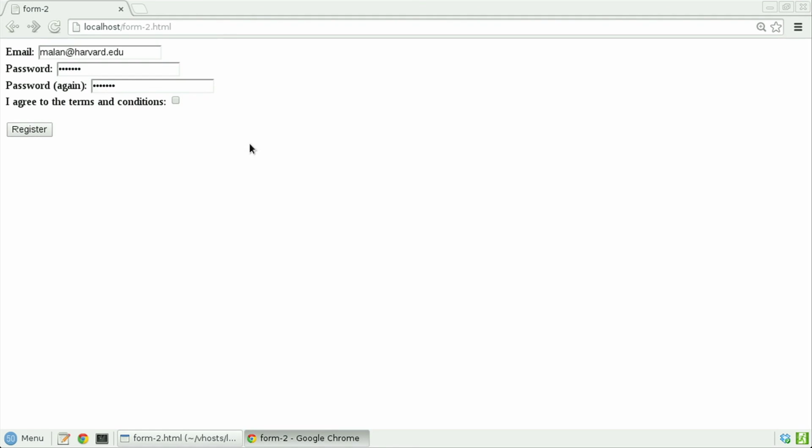And now I must agree to the terms and conditions by checking this box, followed by one final register, and now I am really, well, not really, registered.